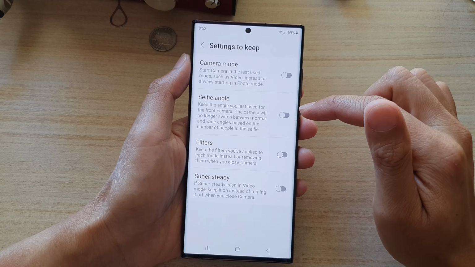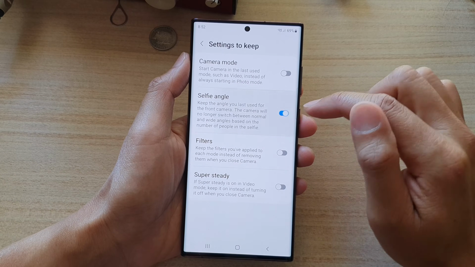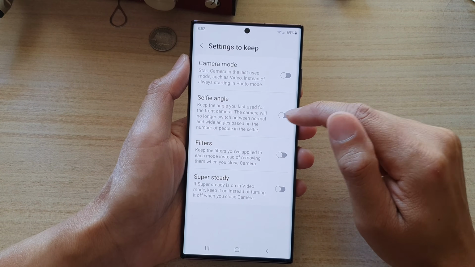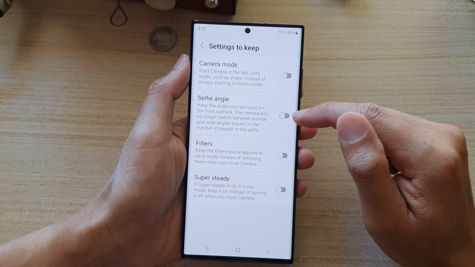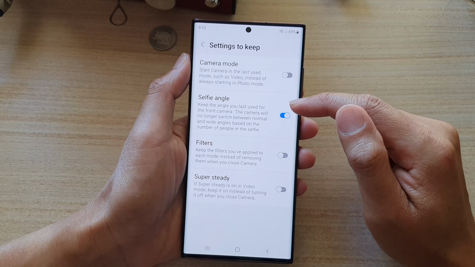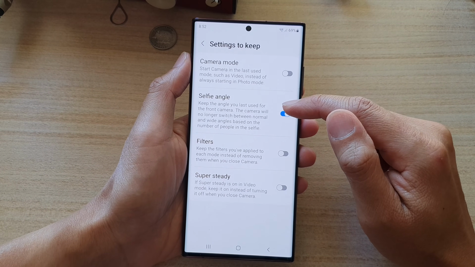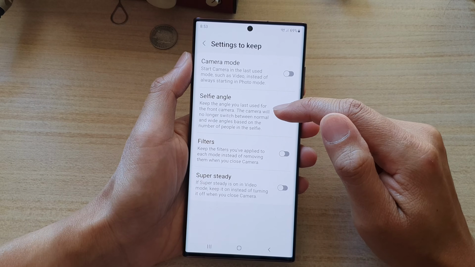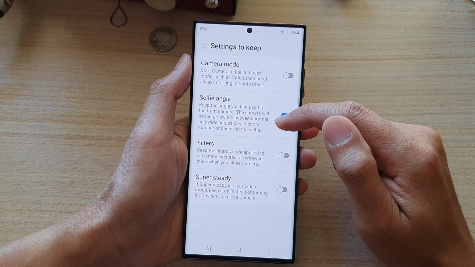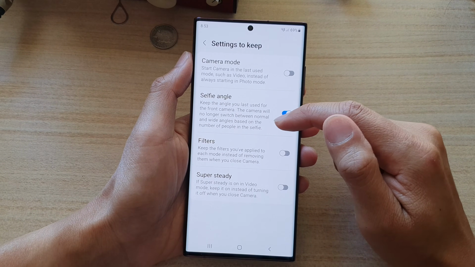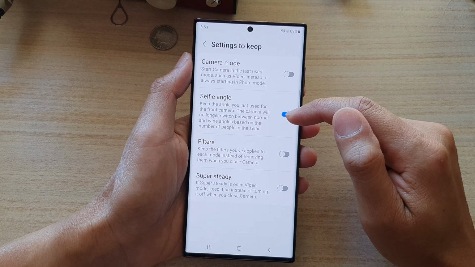In here, tap on selfie angle. So tap on the toggle button to switch it on or off. Now once you turn this on, then the camera can keep the angle you last used for the front camera. The camera will no longer switch between normal and wide angles based on the number of people in the selfie.